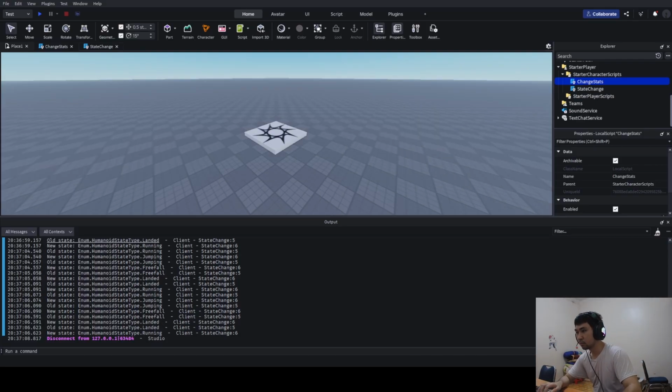Now we can detect what these states are to perform certain actions. Like let's say we are currently jumping, then we want to add a double jump to whenever they decide to jump again.